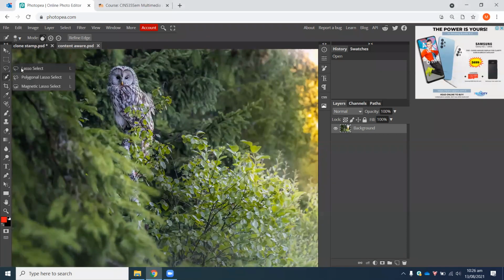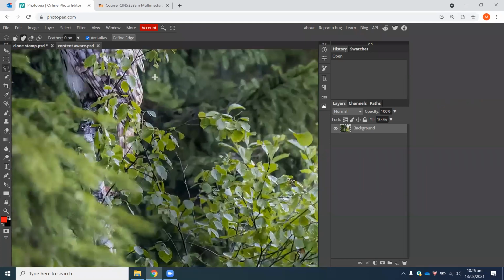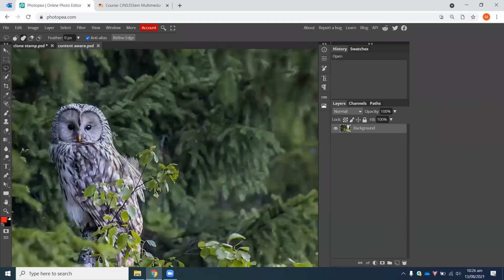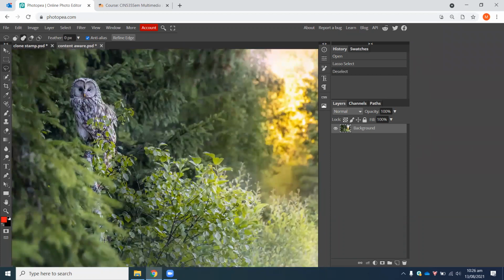So first of all, have a look. I will select my lasso tool from my tools menu. That's the third option in the tools panel. And then very carefully, oops, sorry, it's not selected. Okay, here. So very carefully, I will try and go and select the owl, but I need to ensure that I'm including a bit of background as well. So very, very carefully, I'll work on this. Oops, sorry. Let me come back to it again.